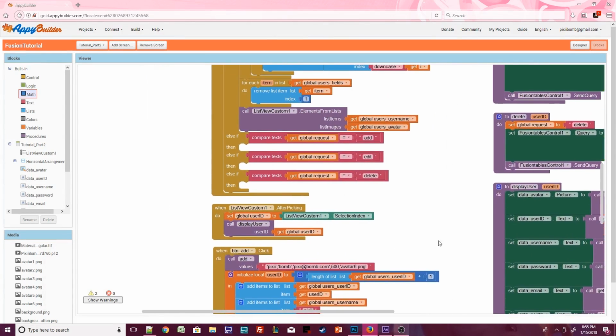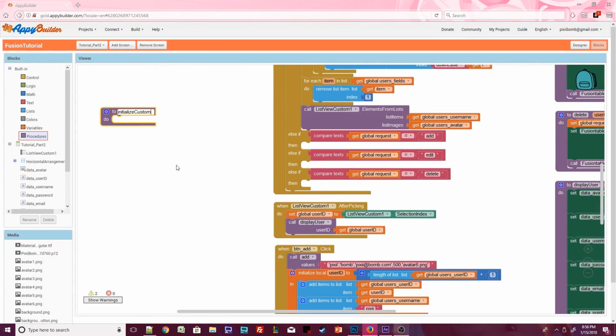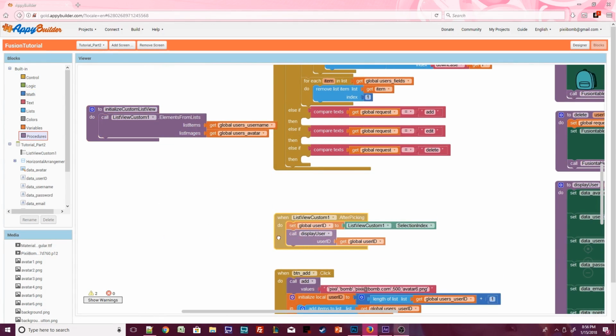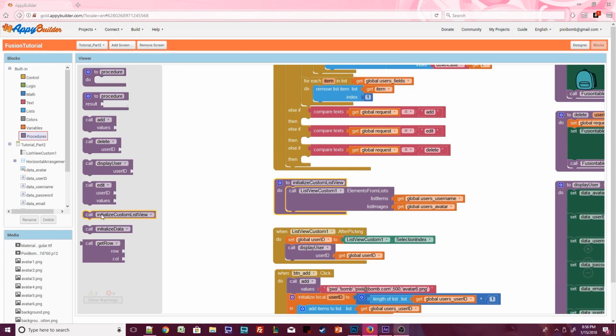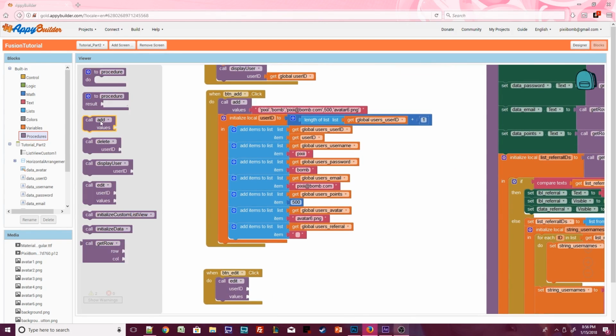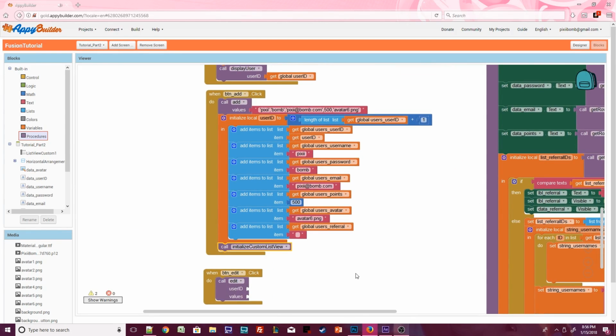We can create a procedure called Initialize Custom Listview and drag the elements from list into this procedure. I'll swap out the elements from list with a call to this procedure, and we're going to reuse this procedure in the button add event. Once we update our lists, we refresh the data on the screen.